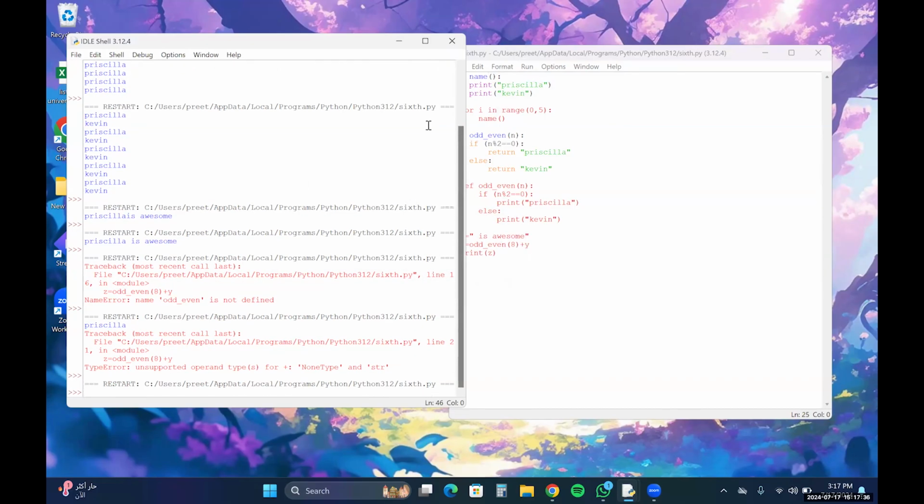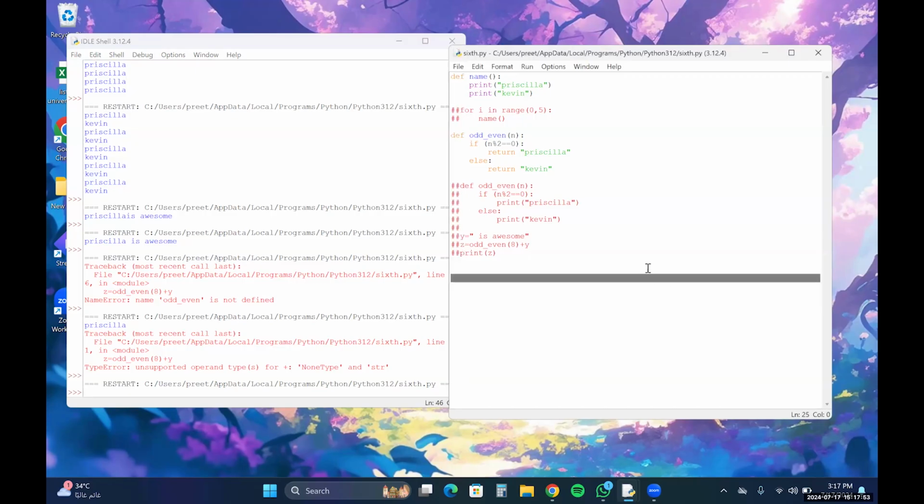Unless you call the functions, they're just there. They're just vibing and they're not going to do anything. At the same time, if you just say name of, it will print the name. Or print odd even of 5, it will print whatever value is returned by odd even of 5. So for example, right now type name of first, like put name, bracket, bracket.